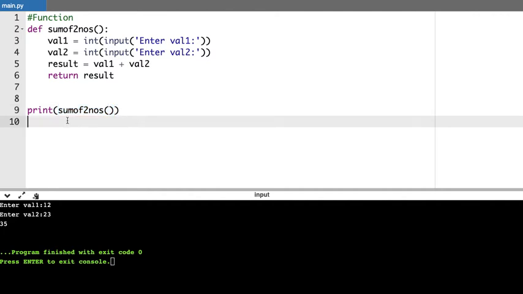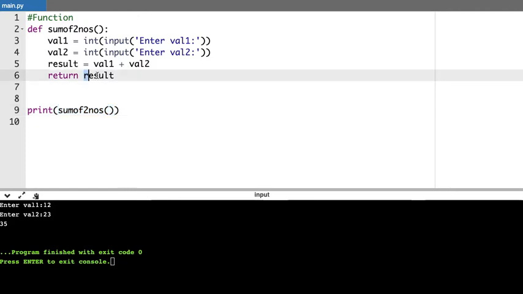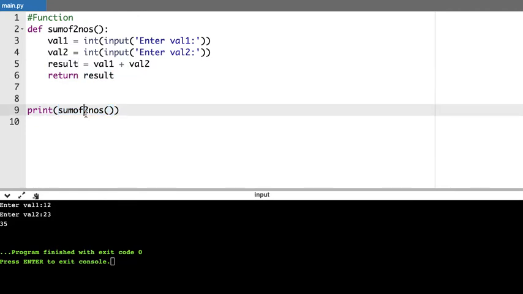Now what's happening here is, from here the function call happens, it does the work, adds the result, and the result will be returned back to where the function call happens, and at this place the value will be there. It means that it is print 35, the value 35 is getting printed.